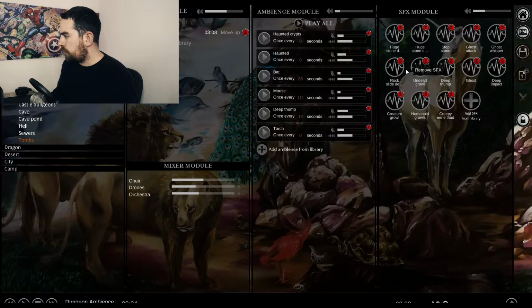This bit here is really cool, so you can all of a sudden do a ghost sound. If you're describing that there's a ghost coming through the wall, you can press the sound and it will make the sound just like that.